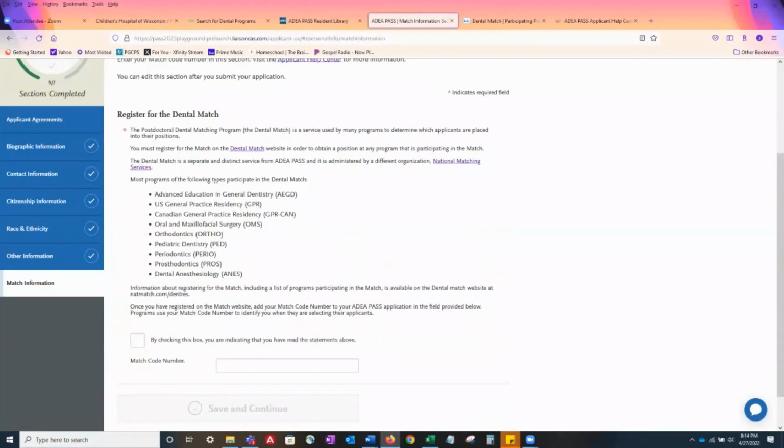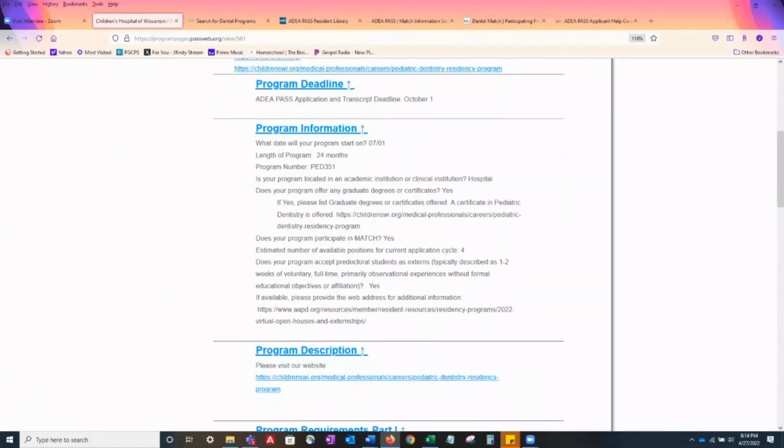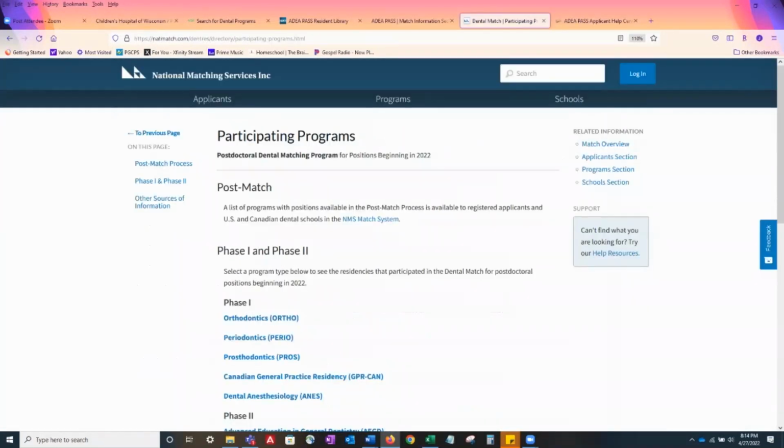The dental match is a separate and distinct service from ADEA PASS, and it is administered by a different organization, the National Matching Service. Not all ADEA PASS programs participate in the match, and not all match programs participate in ADEA PASS. You can find out which programs participate in the match by checking the ADEA PASS website. We have the search engine, and within the search engine you will find the question, does your program participate in match? Yes or no. So you will be able to identify that there. Also, on the matching website, they have a list of their participating programs.